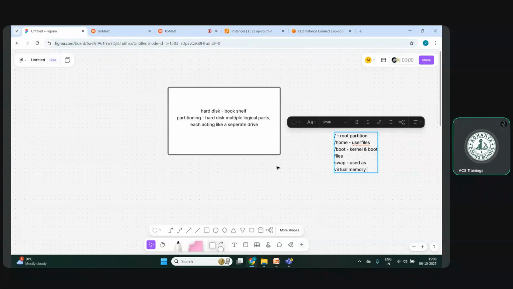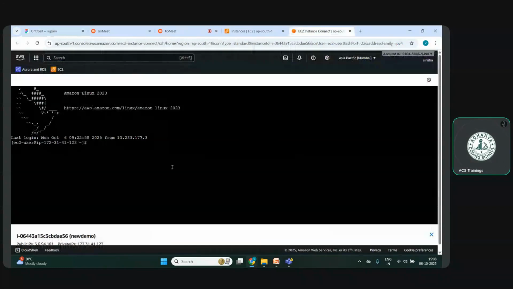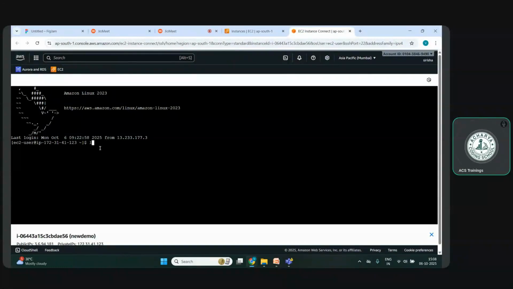If you want to know about the existing partitions in our system, you can go to the Linux machine and give lsblk. If you give this command, you can get to know how many types of partitions are available in our system. We have NVMe. These are the different types of partitions available in our system. In those we have disk partitions and part partitions. So we have different types of partitioning.